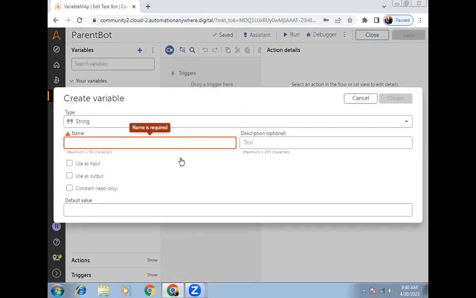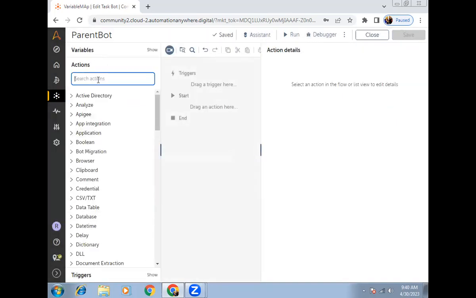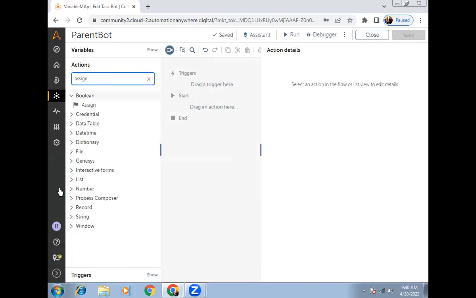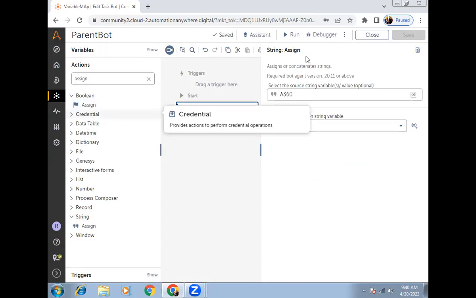Let me create one variable, and I will call it master variable. I'm just using a random name. Okay, create it here, and just assign some value. I'll assign A360 to the master variable. So this is our parent bot, and now let's create one child bot.